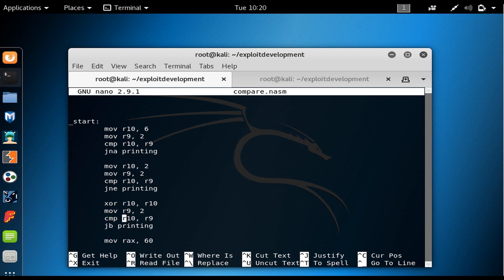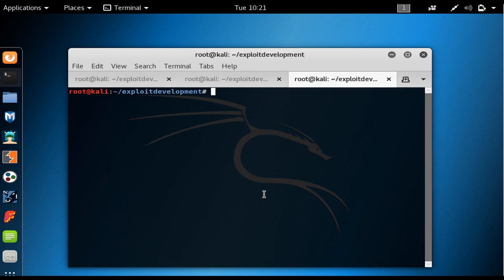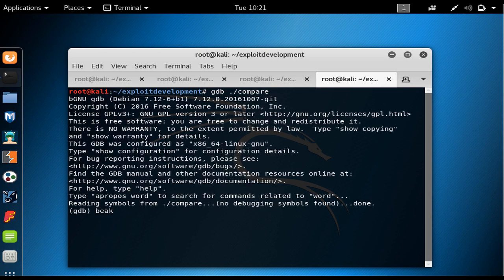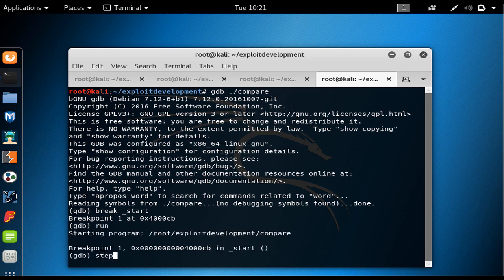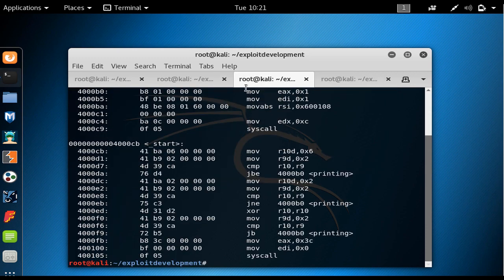So now let us debug this, or go to the debugger and step through different instructions. Also for the last one in here, I press Ctrl O and hit enter. I also go to another file and say objdump in here, and then compare, hit enter, and we go to GDB and compare. We start a break at start, we run it, and step through it. I'm going to pass a couple of steps in here.